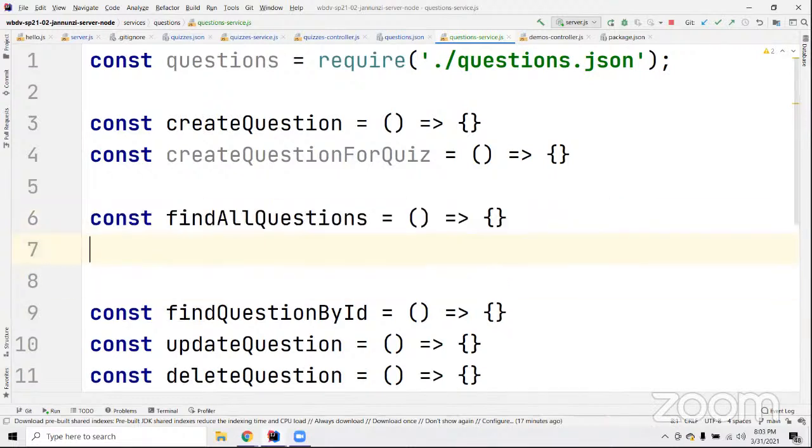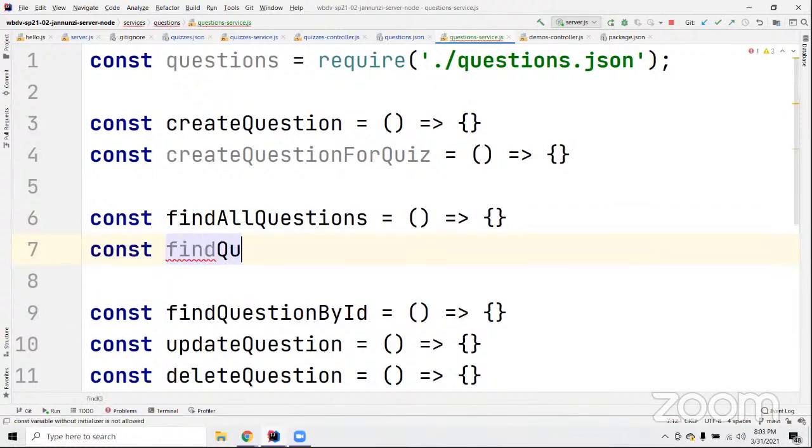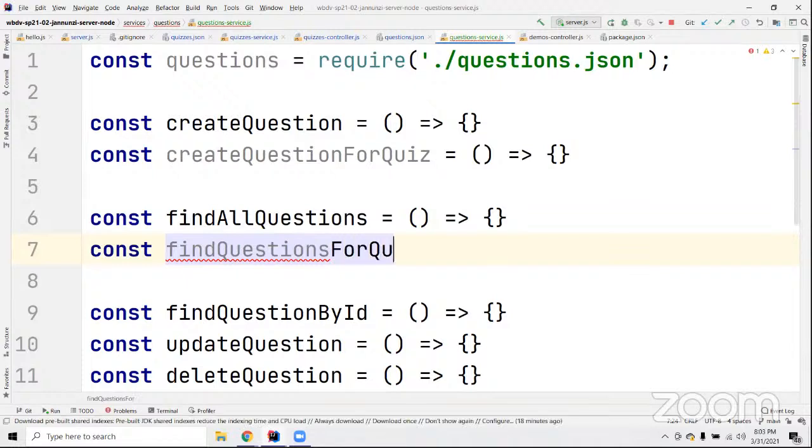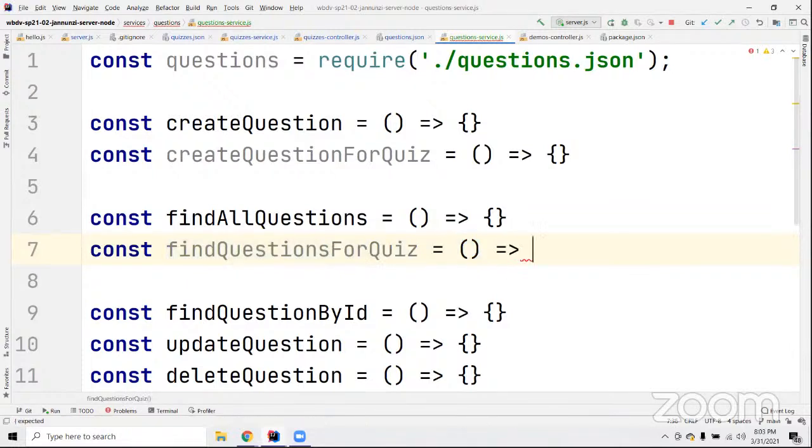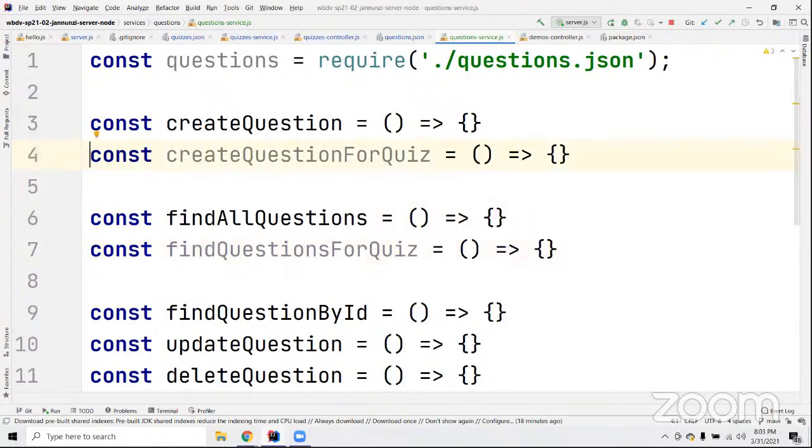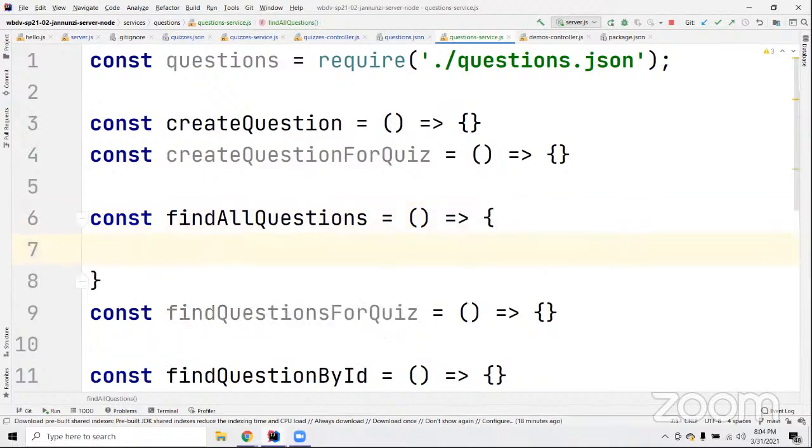So in our case, we would also want to implement things such as find questions for quiz. Given a particular quiz ID, retrieve those particular questions in that quiz. Make sense? Anyway, there's plenty of things that can be done here. Let's focus just on a few of these. Some of them are trivial, like find all questions. Well, that's trivial.